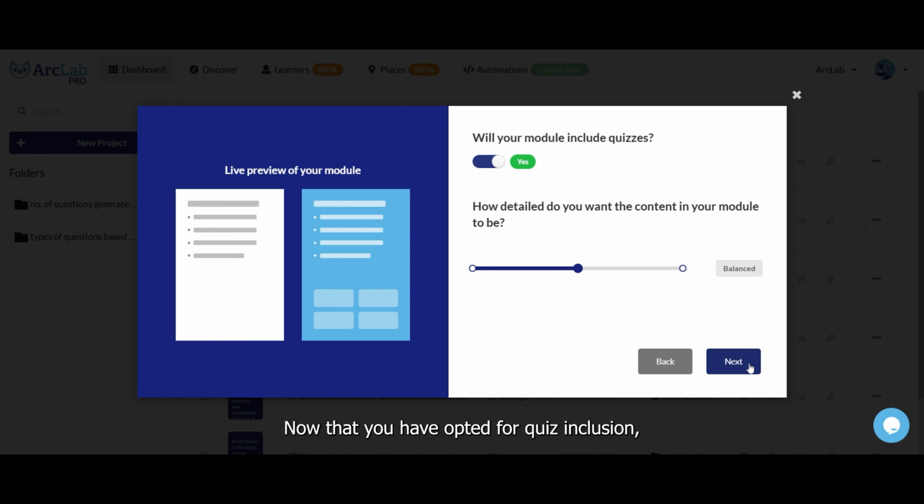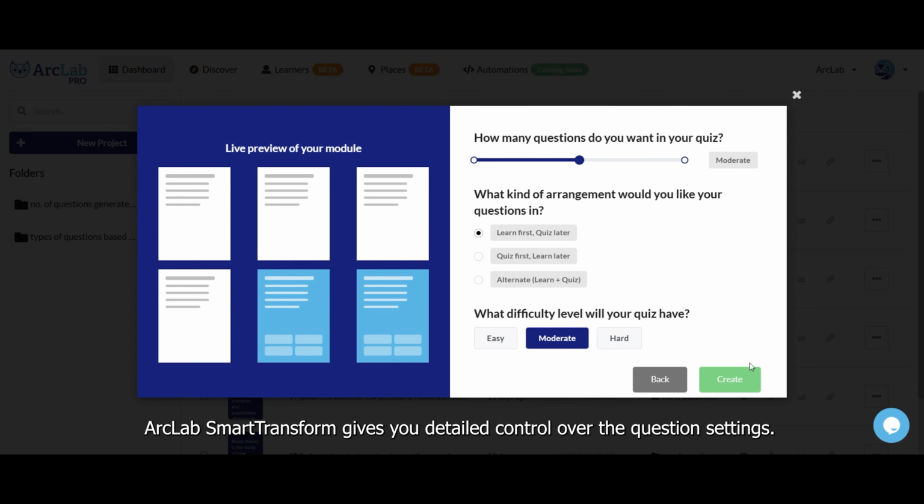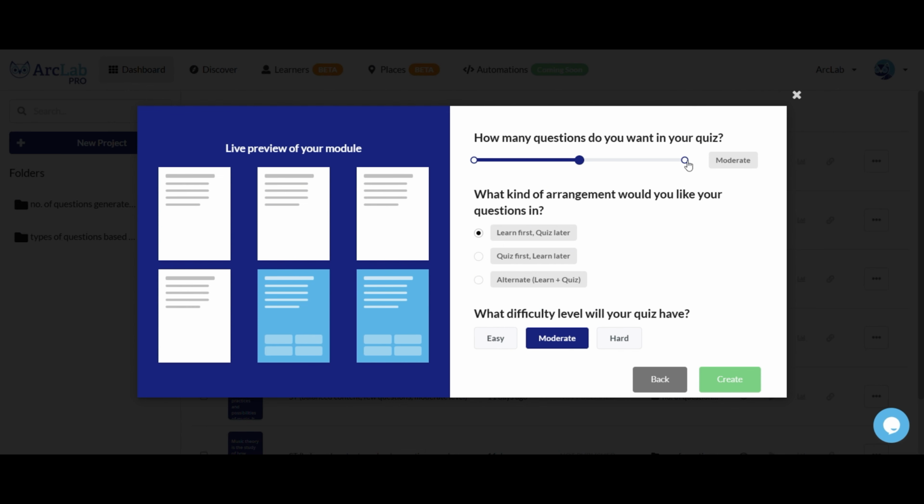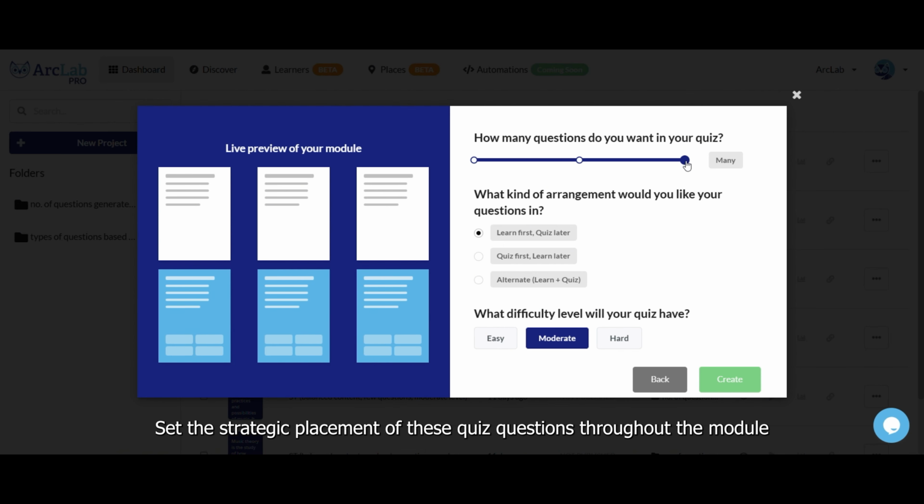Now that you have opted for quiz inclusion, ArcLab SmartTransform gives you detailed control over the question settings. Use the slider to decide the number of quiz slides you wish to place within the module. Set the strategic placement of these quiz questions throughout the module.